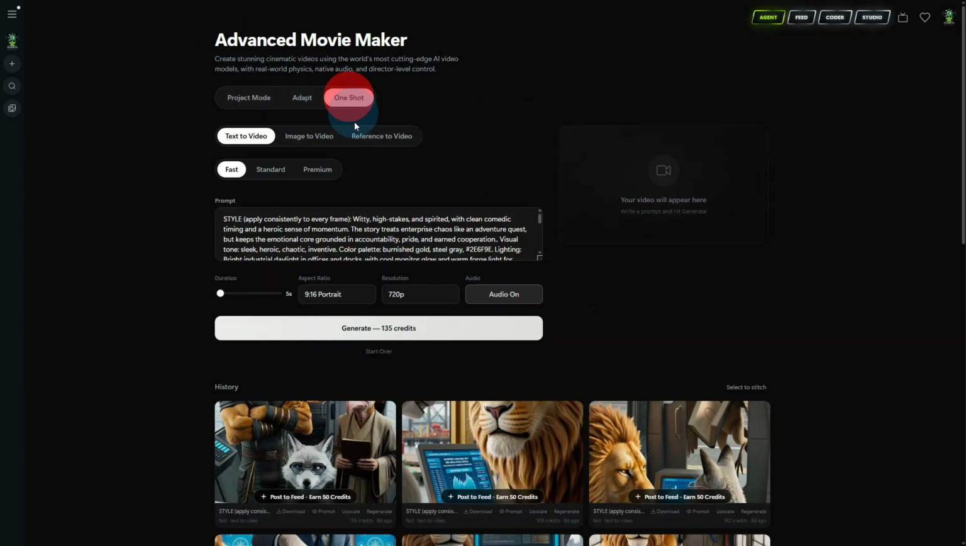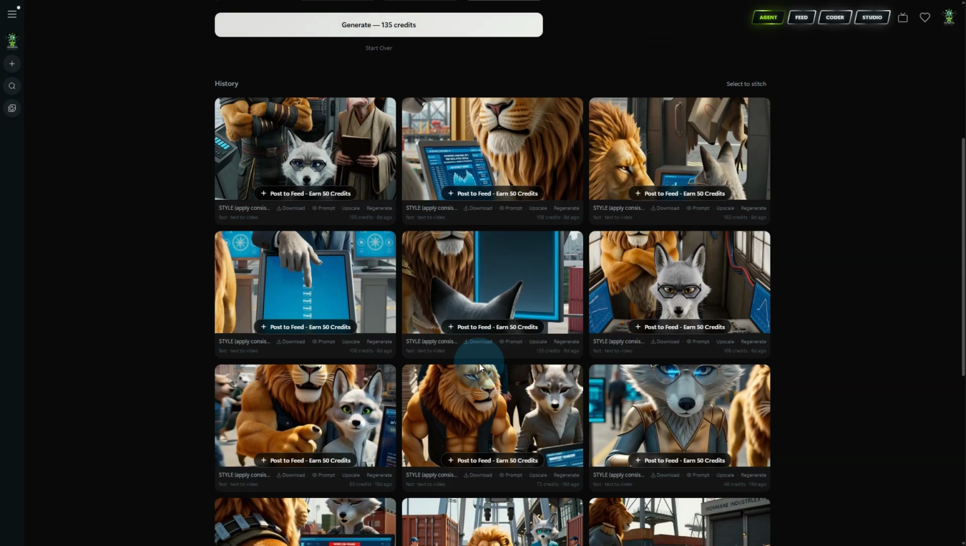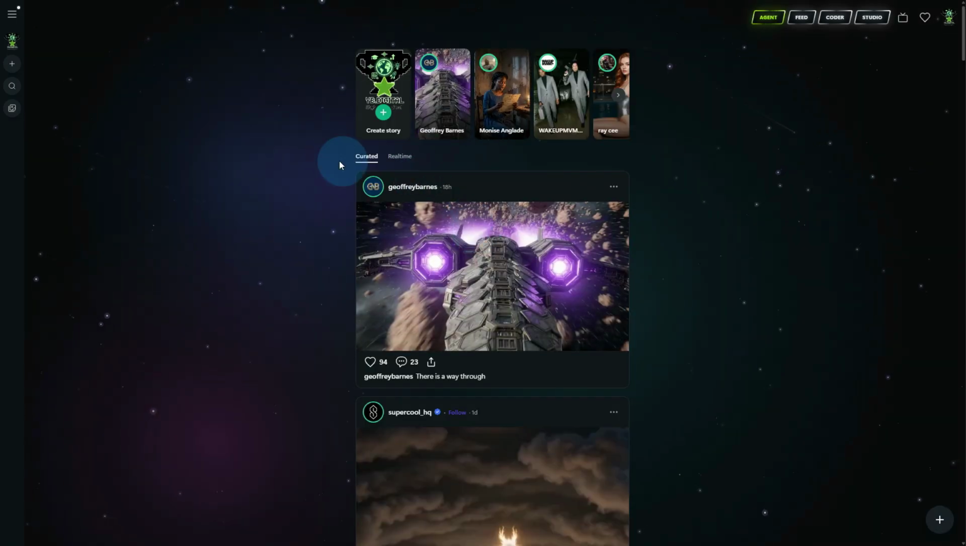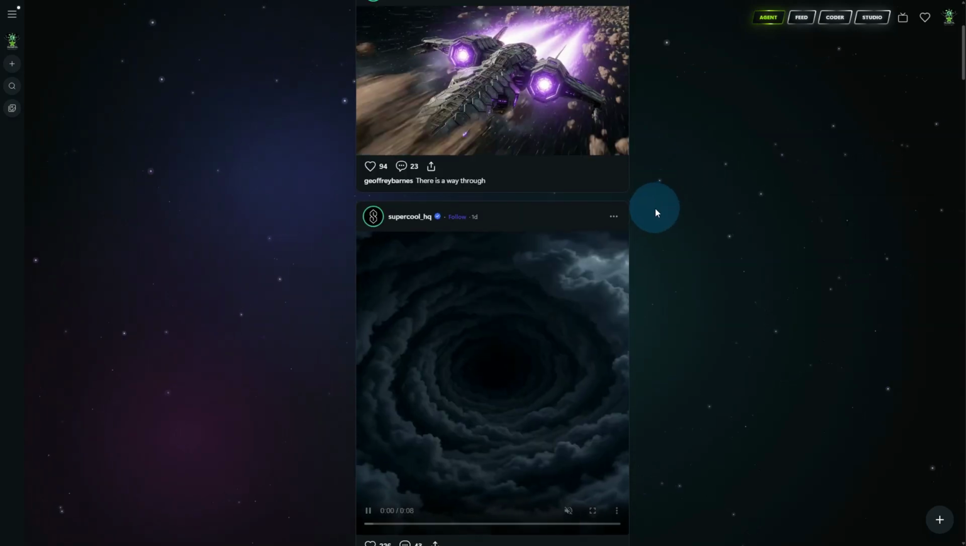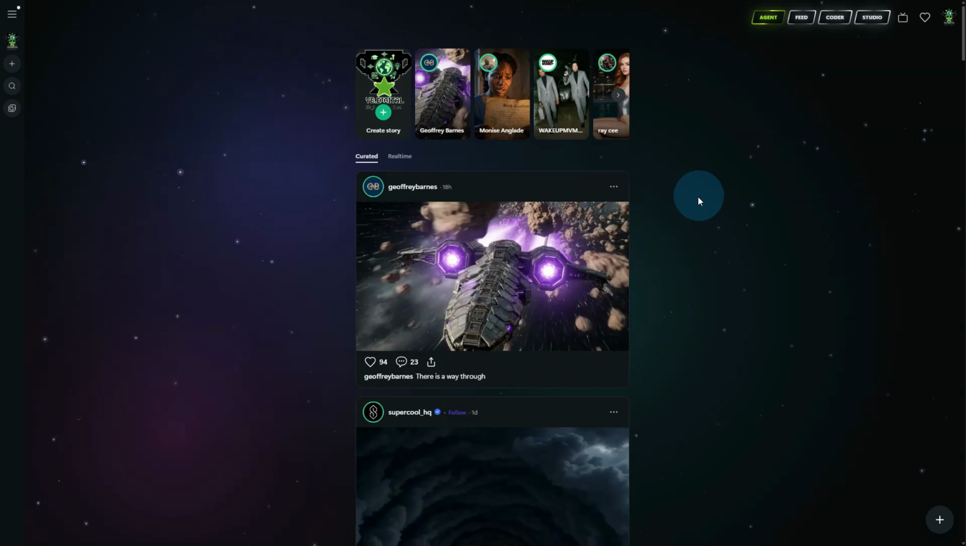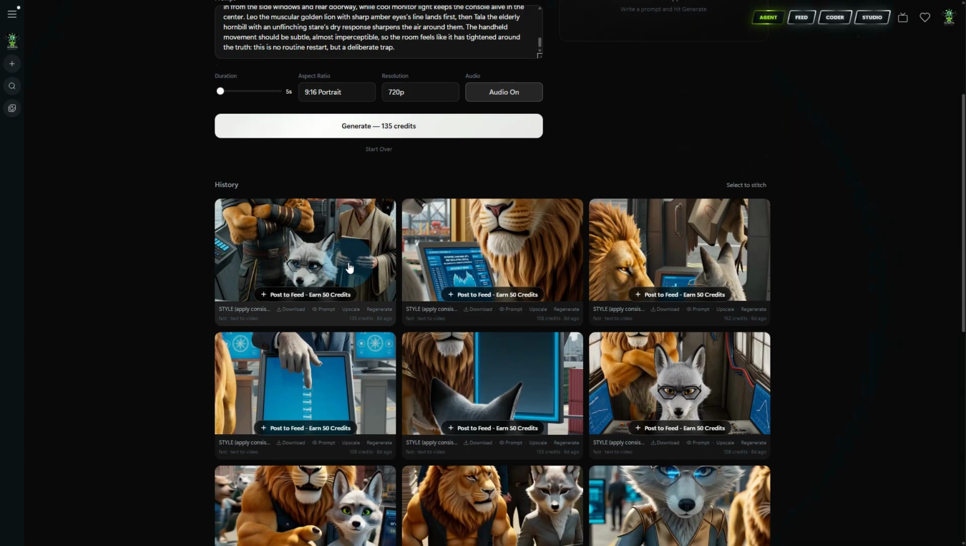So the platform is called Super Cool AI. I've been using it for a few months now across my content channels, and I've been testing different features. Today, I want to focus on something specific: the ability to generate a complete short film from a single text prompt with no manual steps at all.